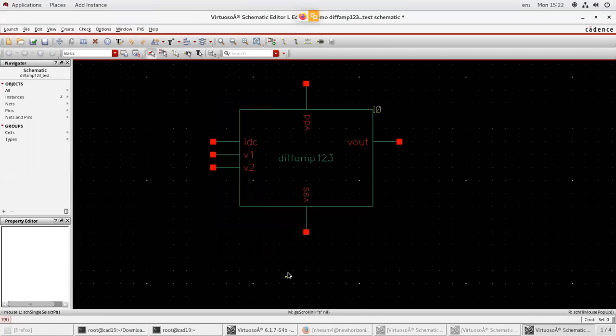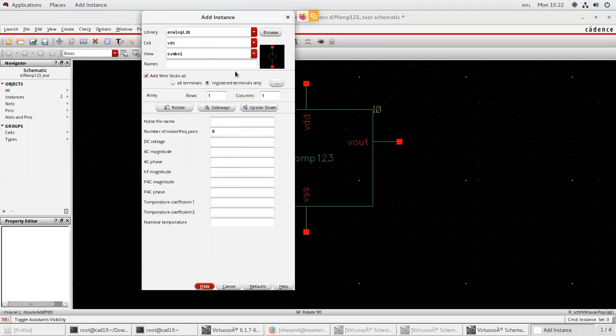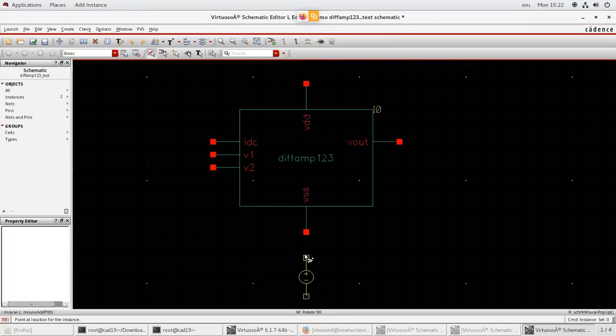So for VSS also, you can connect a DC voltage of minus 2.5 volts. Create instance. The library is analog library, cell is VDC, view is symbol, it's already there. Give DC voltage as minus 2.5 volts. Press hide and place here.